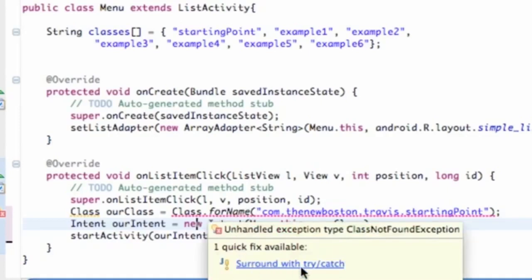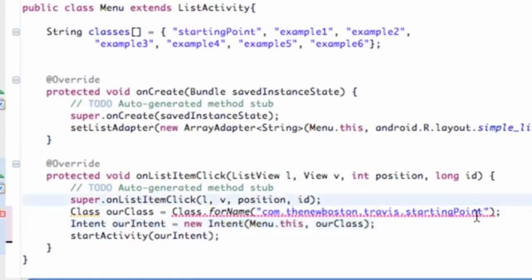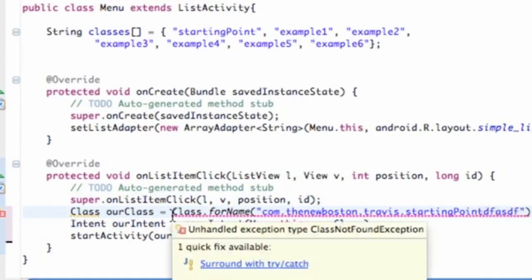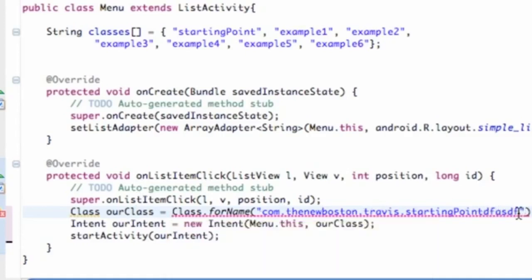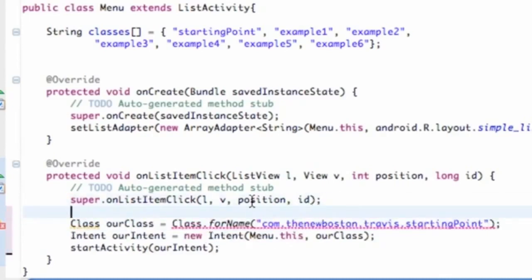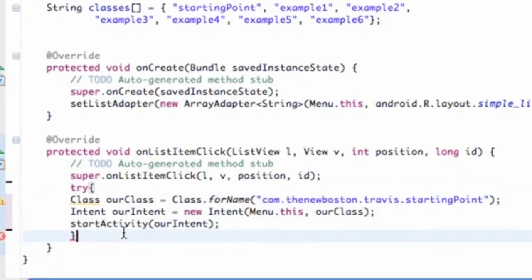It says surround with a try and catch, because basically we could say whatever we want. We could say starting point blah blah blah, and be like, yeah, create a class for that, and it's going to be like, hey, you tried to trick me, there's no class like that, and I spent the past 4 hours trying to do that, and basically our application isn't going to look like that. So we need to surround this with a try. So we're going to go above here and type try and put a bracket, and then we're going to also close off our try bracket right here after we try to start the activity, and then we get rid of that error. The next thing we need to do is catch an exception.